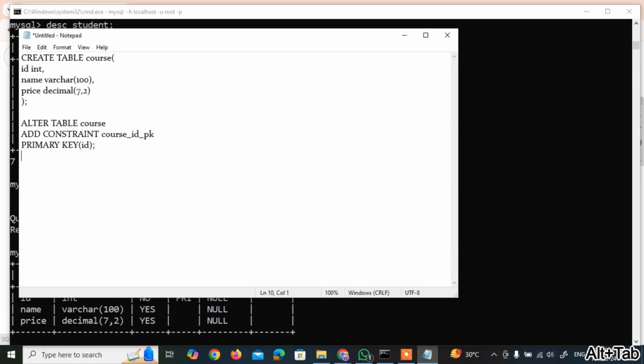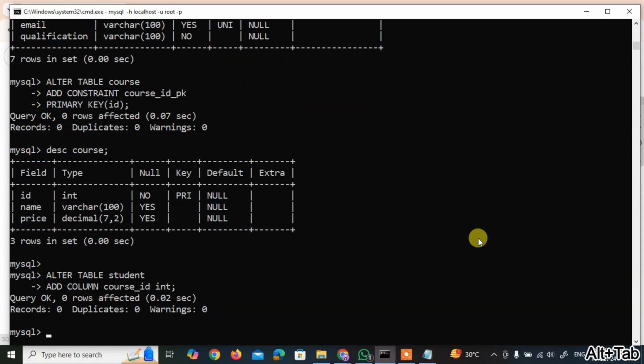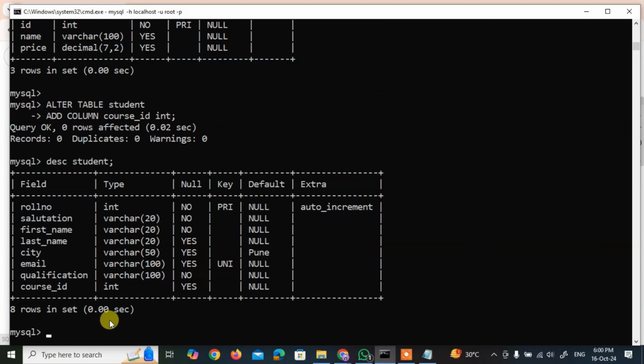So how can we do that? We'll first say alter table student, add column course ID integer. That's it. And with this, my column gets added. So let's say describe student. Here my course ID is added.